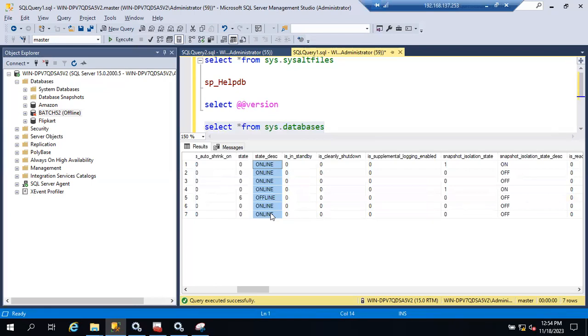Some of them are online, some of them are offline. So after patching, cross check again with the same kind of query. If 10 databases are offline before patching, after patching also 10 databases should be offline. It's not like 12 databases are offline. If 12 databases are offline, you have to cross check which other databases went offline, and troubleshoot the issue, guys.